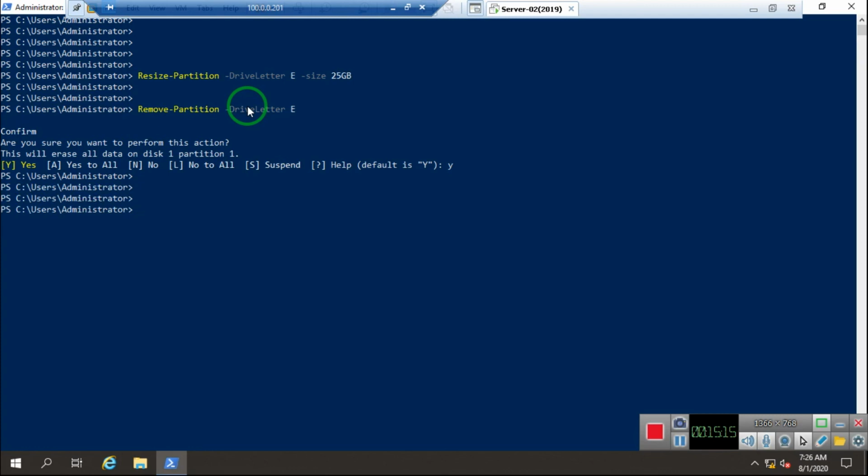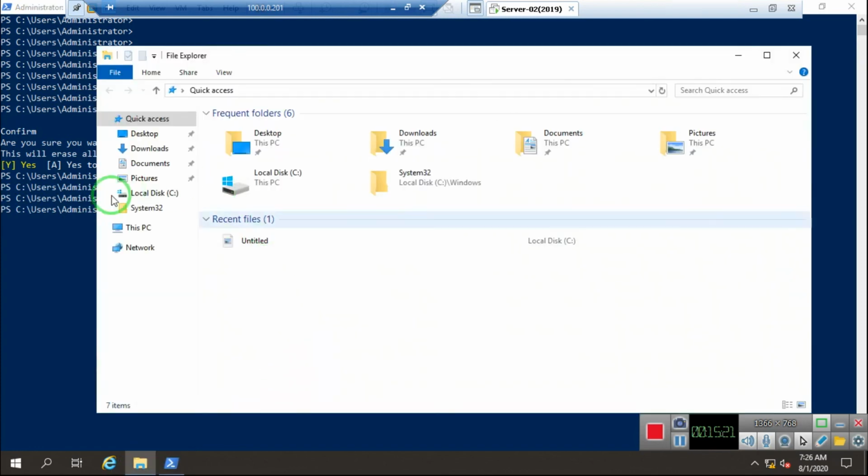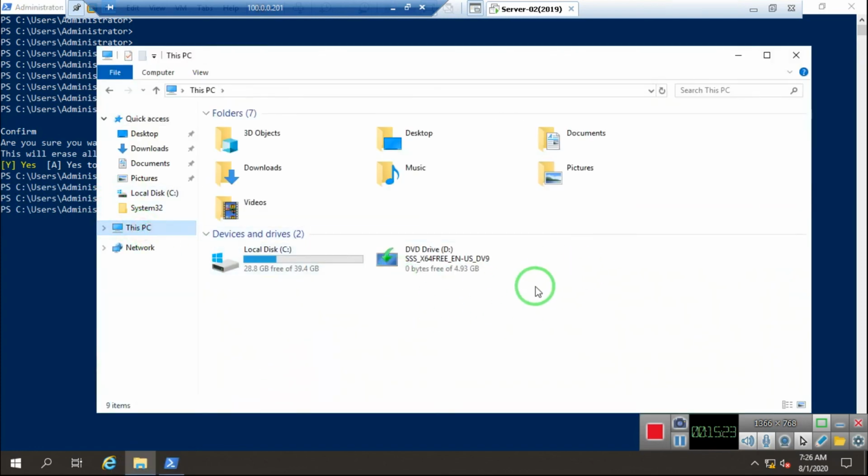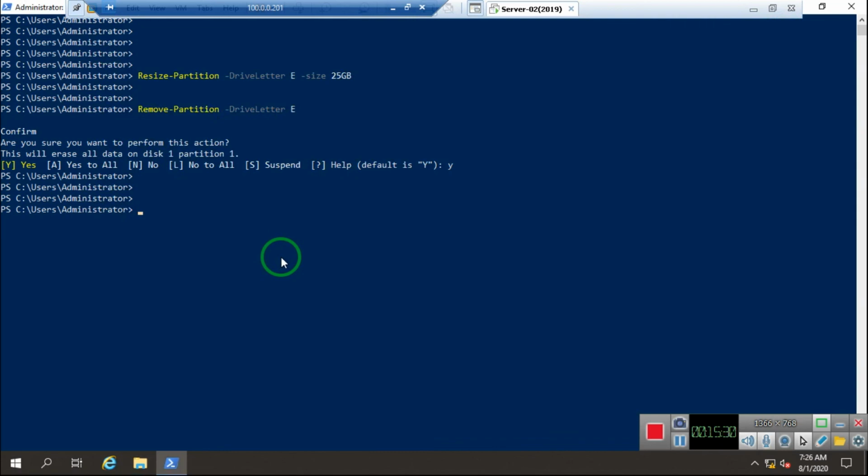If I open my file explorer again, you can see I don't have the E drive now, it's gone. Like this we can manage disk management. These are the basic commands to manage disk management.